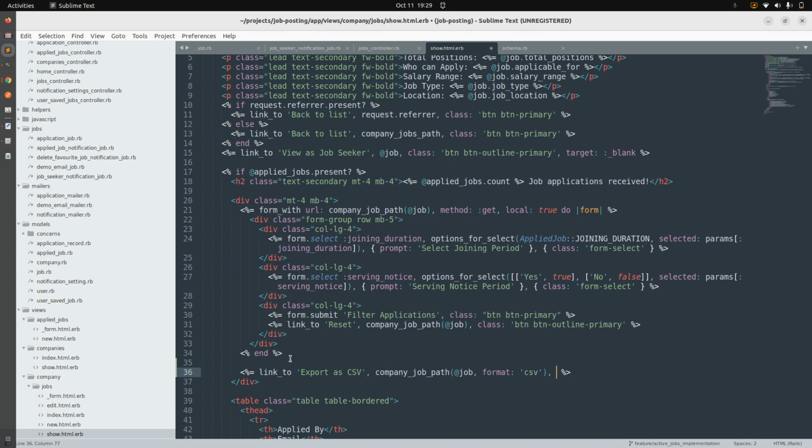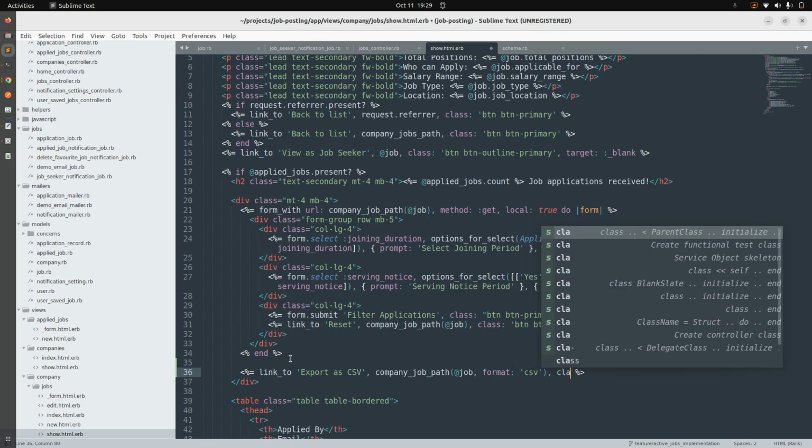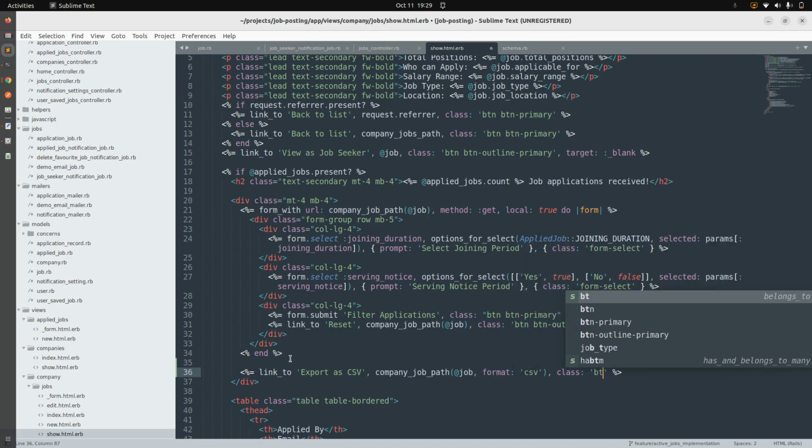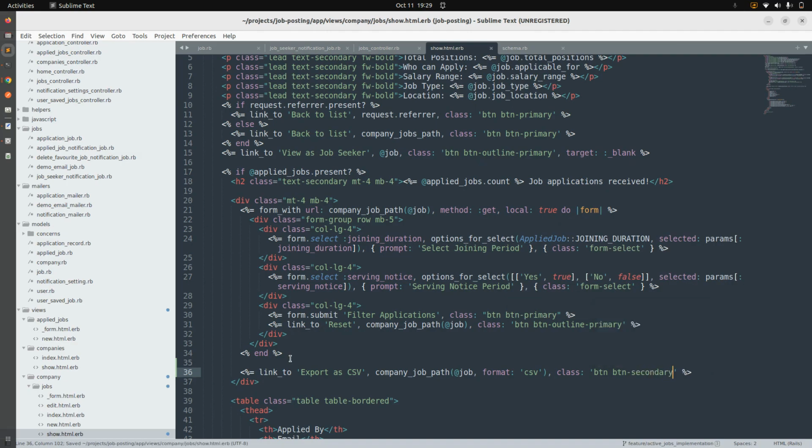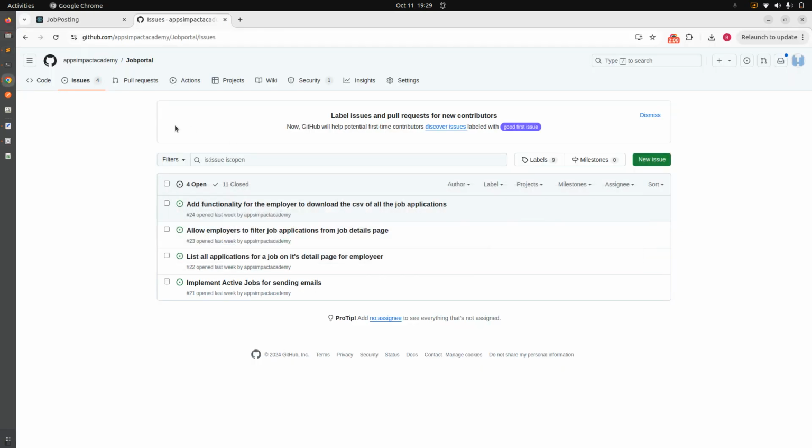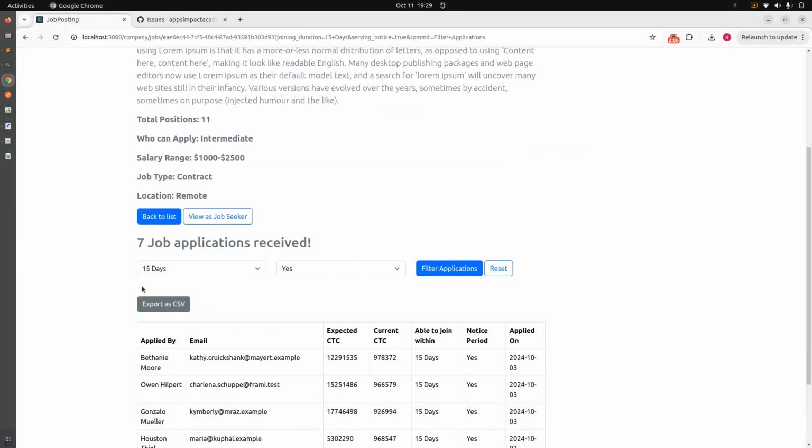Whenever you click on this link, it will send a request to the show page of the company jobs controller with format CSV, I mean with .csv. Then add some button class, let's say btn btn-secondary. Now if you go to the browser and refresh the page, you will see a link here to export the CSV. When you hover over it, you can see at the bottom left that it is forming the URL like localhost:3000/company/jobs/job-uid.csv. That means we are able to send our request in the CSV format.